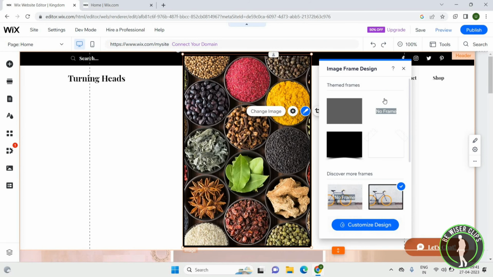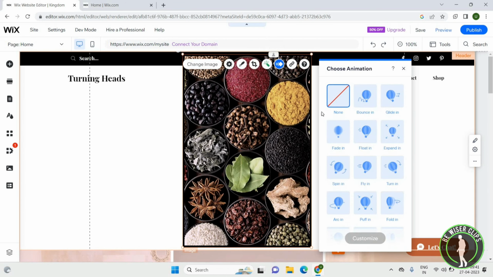Now we come to the next option. We can crop it. Click on crop and you can just do cropping. Now you can also add filters here. You can see the filter has been applied. If you want, you can add animation.